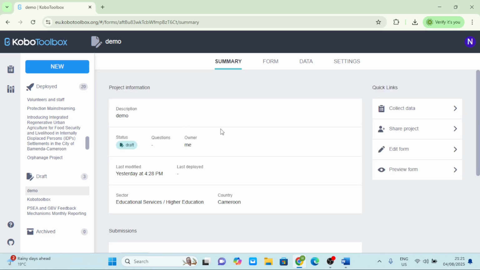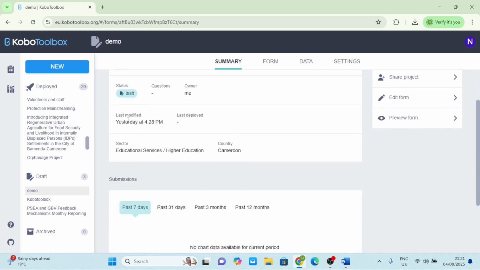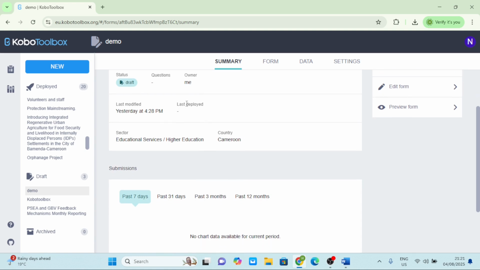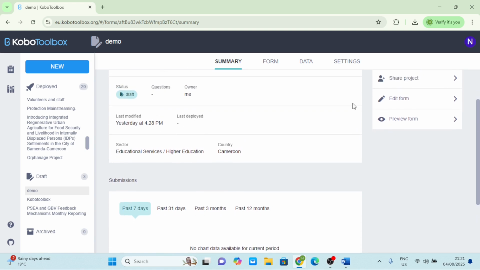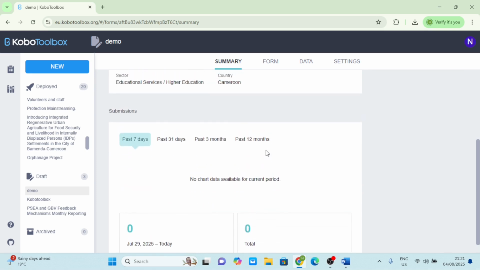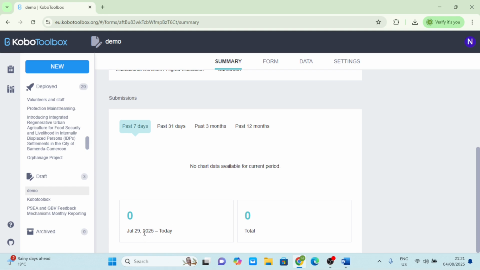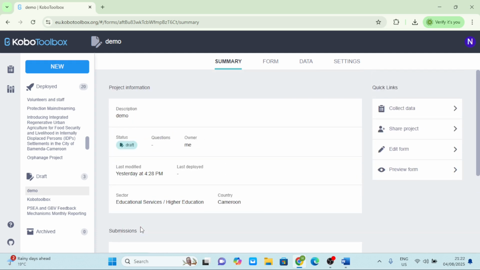With the summary area, it just gives you a glance at when last you modified the form, and when last you deployed the form. It then tells you whether you can edit the form, whether you can share this project, whether you can preview the form. It just gives you a glance, okay? It shows you today is July 29, and gives you some blueprint, the description, etc.